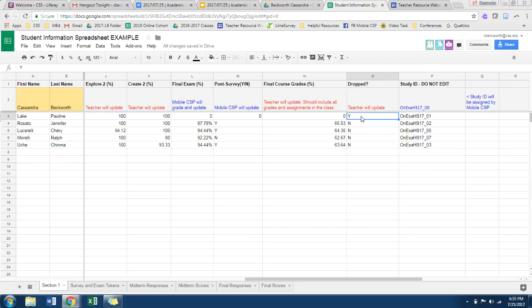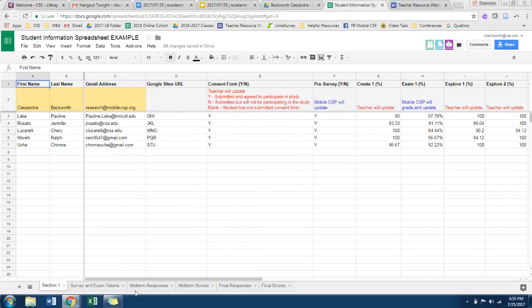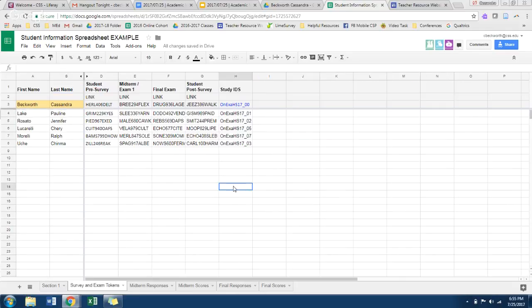At the end is the study IDs. Again, this is just a tracking tool for the mobile CSP project. All of you will have your own study ID as well, and you can see what those look like here. Study ID will be assigned by mobile CSP, and you should not be editing or changing study IDs around. So that is a quick overview of the spreadsheet.